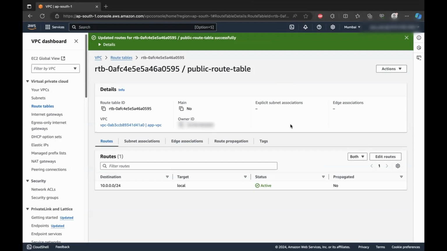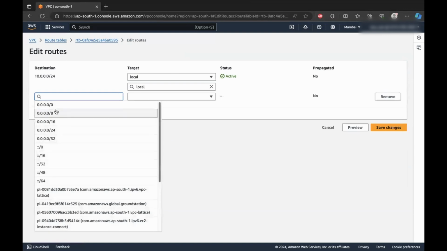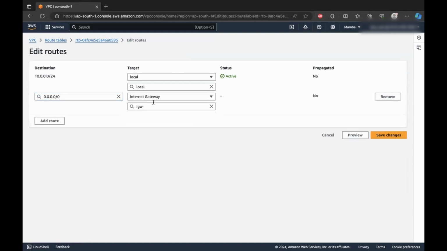So as soon as you create your internet gateway, you need to attach it to your public route table so that it will be able to access the public internet. So to do so, we'll be adding the 0.0.0.0/0 IP range and we'll be attaching our internet gateway to the route table.